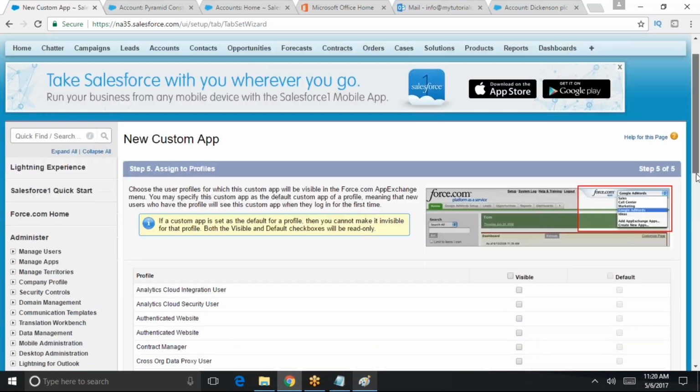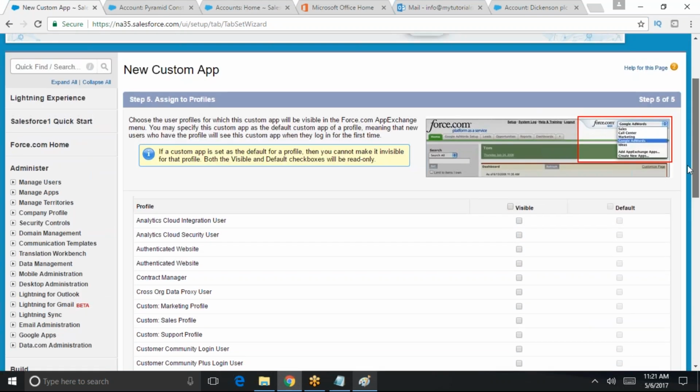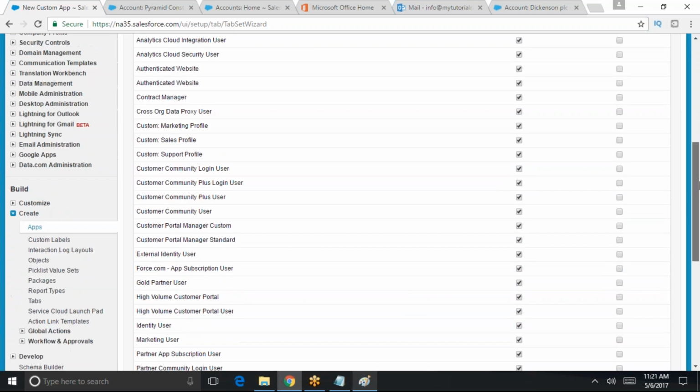Now, these are the different kinds of profiles that Salesforce has given to you. They're asking us, do you want this application to be seen by all these profiles or not? Yes, we want our warehouse application to be accessed by all these profiles.